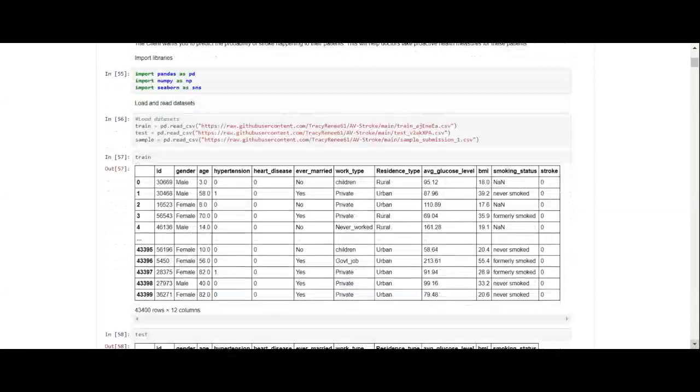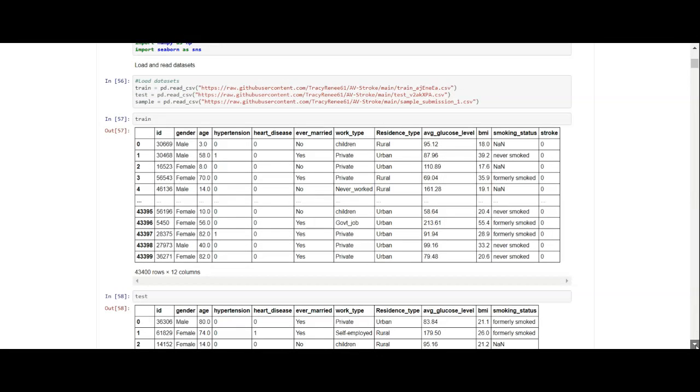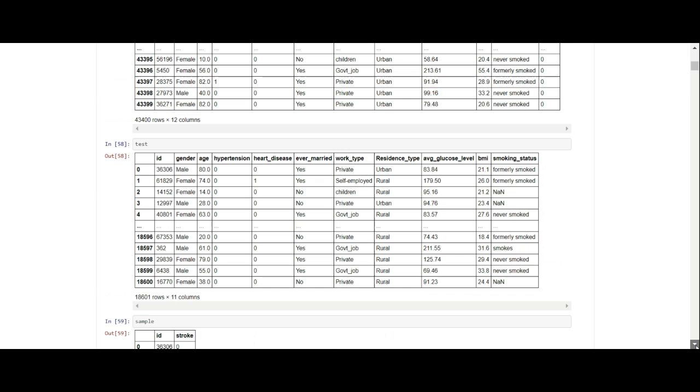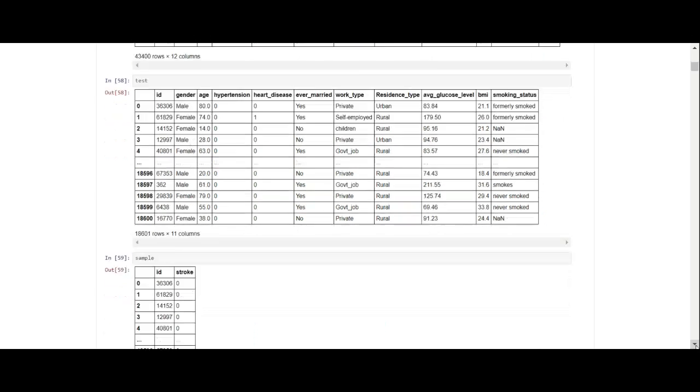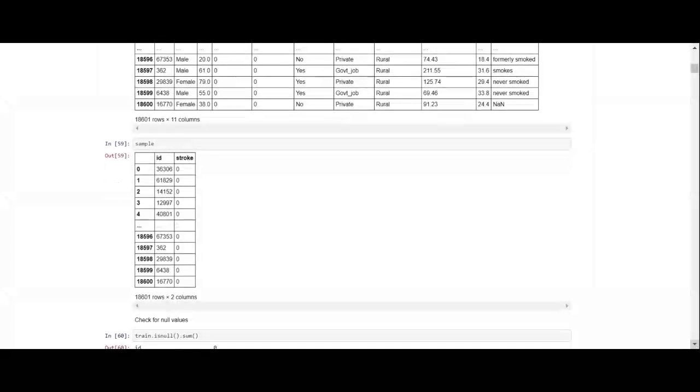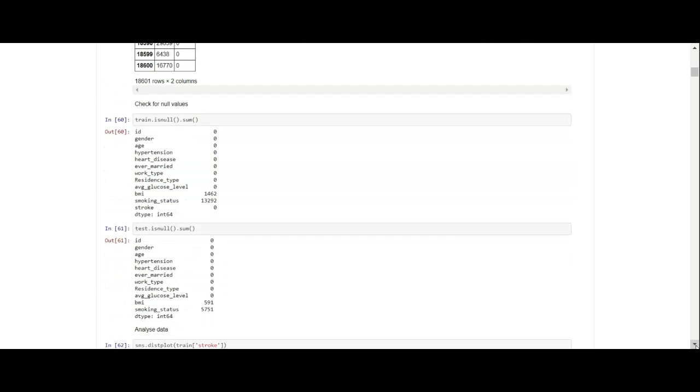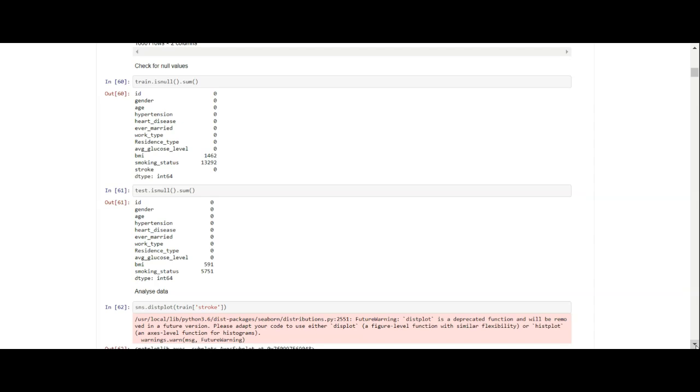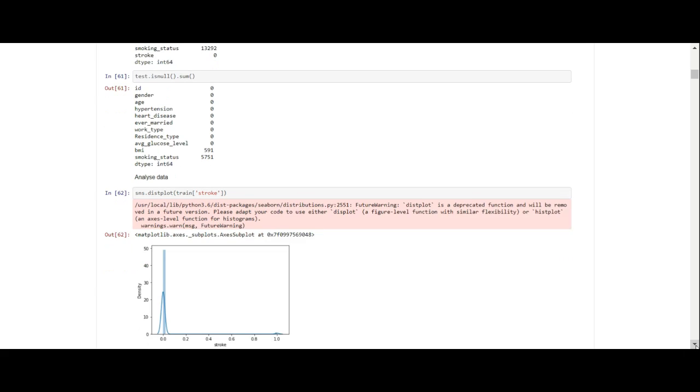and Seaborn. We read our data. It's a combination of numeric and categorical columns, and the last column tells you whether you're at risk of having a stroke or not. The test data set is very similar to that, and the sample data set just tells you what Analytics Vidhya wants to see when you submit this to their solution checker. We test for missing values, and in the BMI and the smoking status we have missing values. So that's something that's going to need to be imputed.